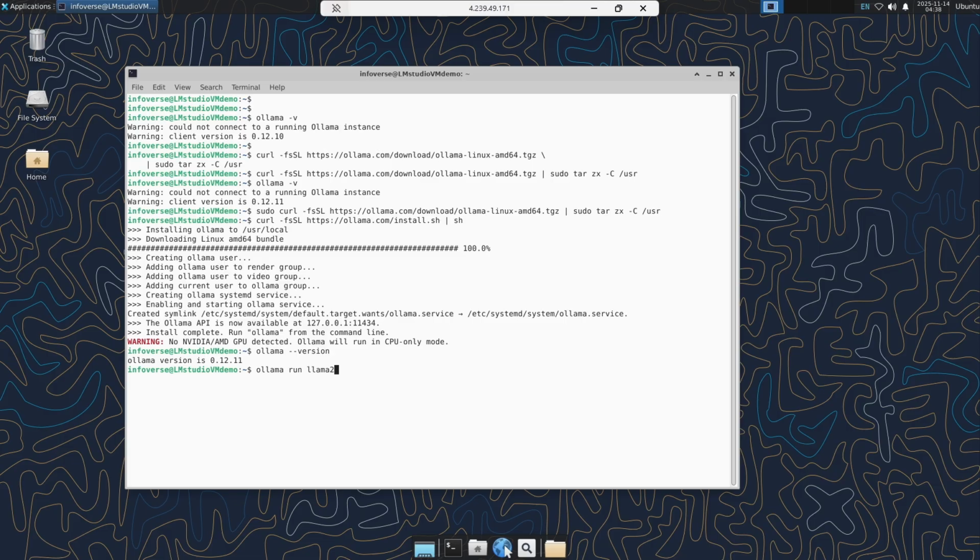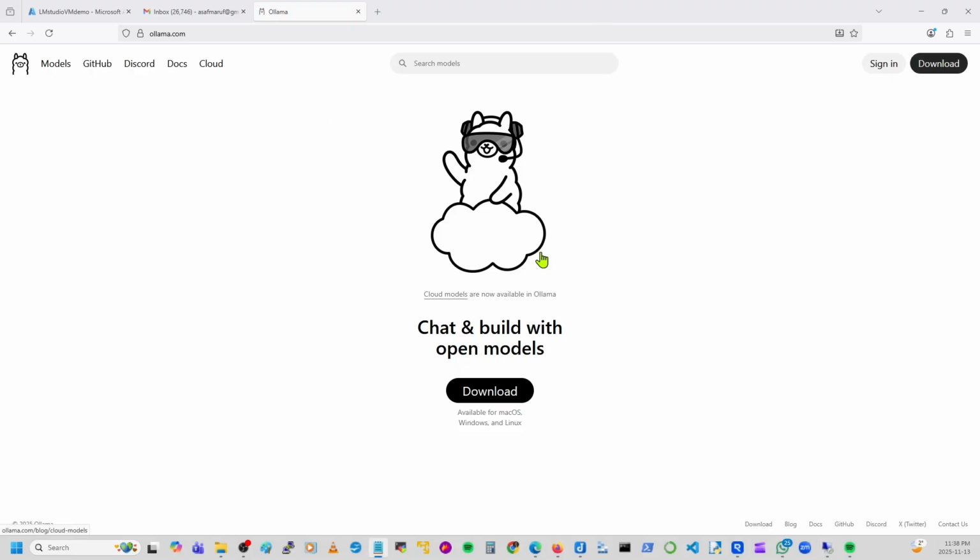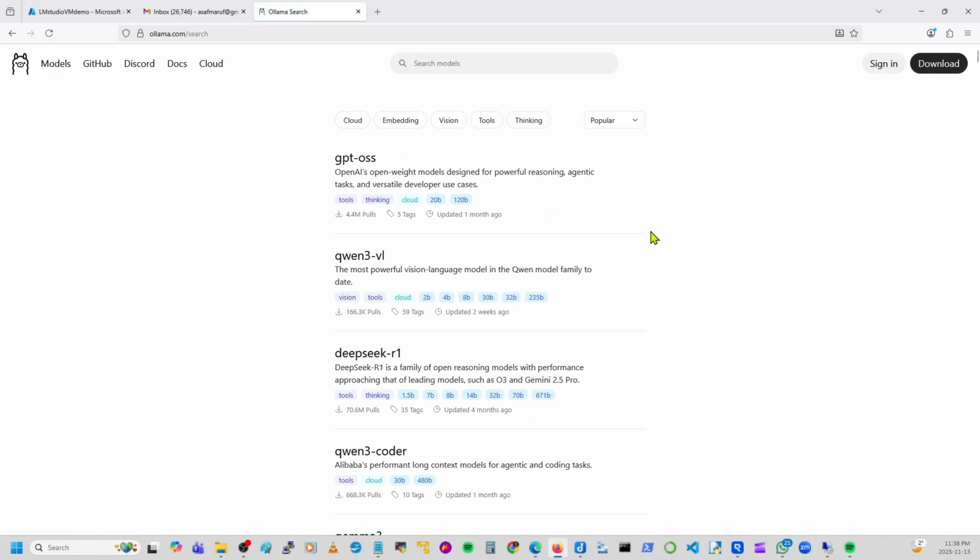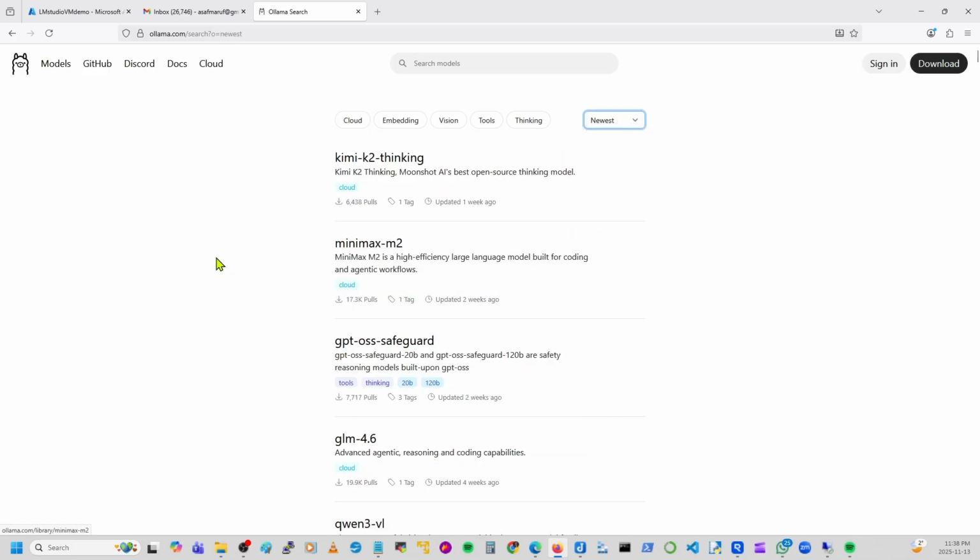The other option is to write pull and the model that you want to download first. You download that and then you run it. So let's also have a quick look at what models are available. If I'm back on the Ollama website and I go to models, let's click on the newest one just for the sake of it.